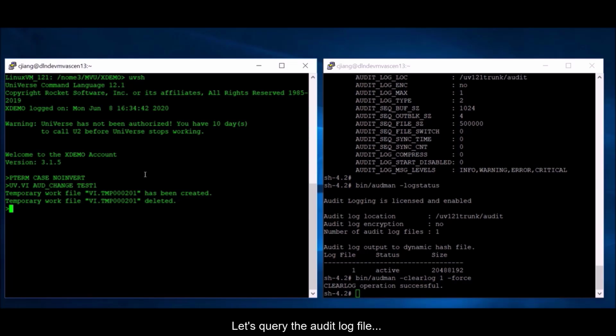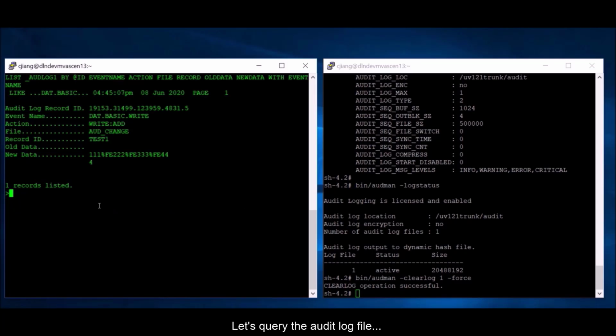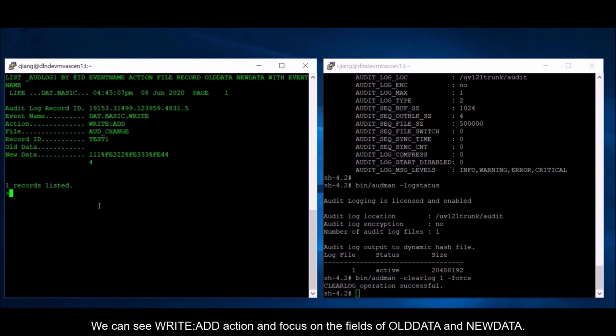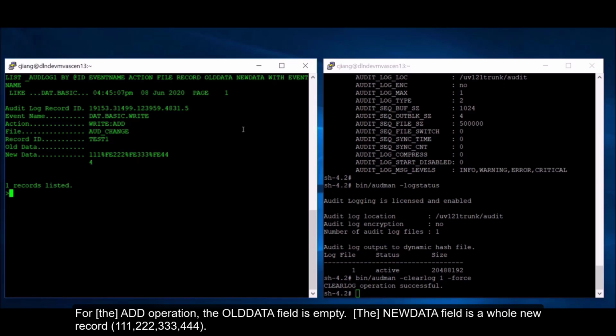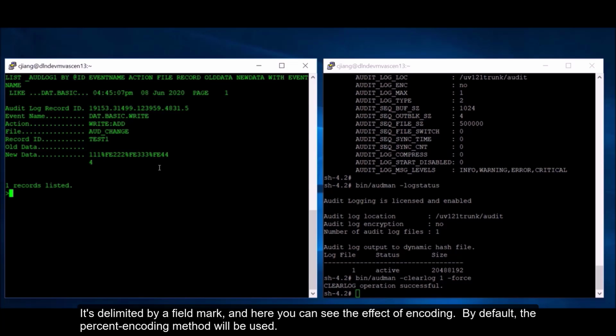Let's query the audit log file. We can see write add action, and focus on the fields of old data and new data. For add operation, the old data field is empty. New data field is a whole new record: 111, 222, 333, 444. It's delimited by field mark, and here you can see the effect of encoding. By default, the percent encoding method will be used.